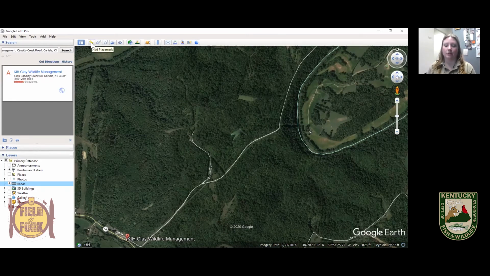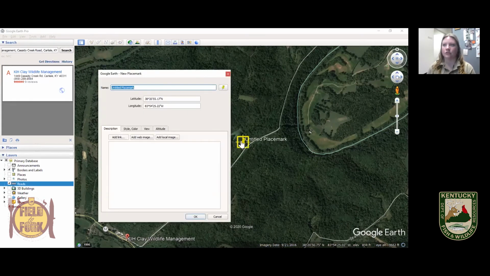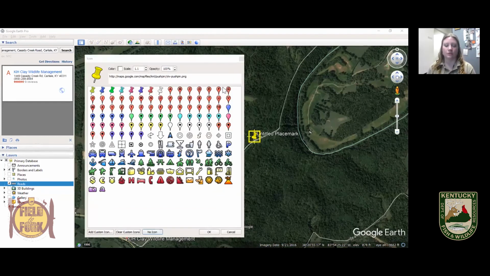This little push pin, you can add a place marker, and you can drag this place marker anywhere on the map, and you can go enter coordinates if you already have some, latitude and longitude coordinates. You can choose what the icon looks like. So I like to use blue icons for water. Actually, there's like a little wave icon here, so that's pretty cool.